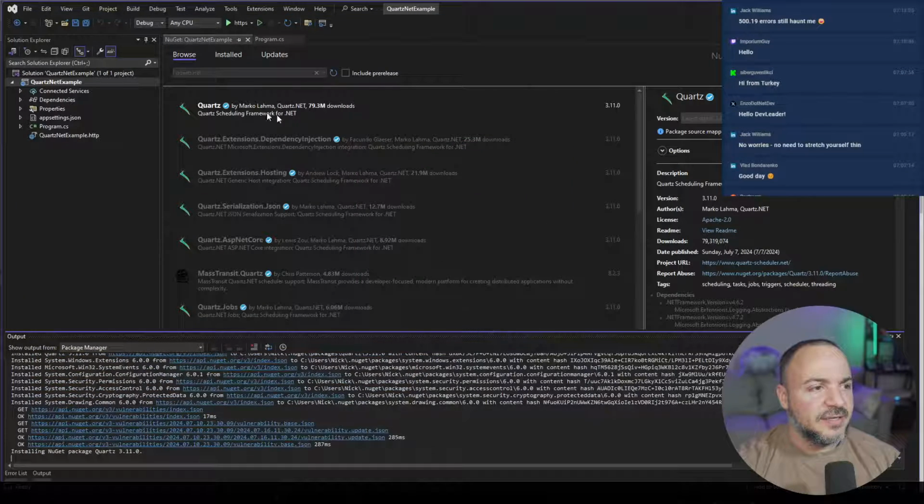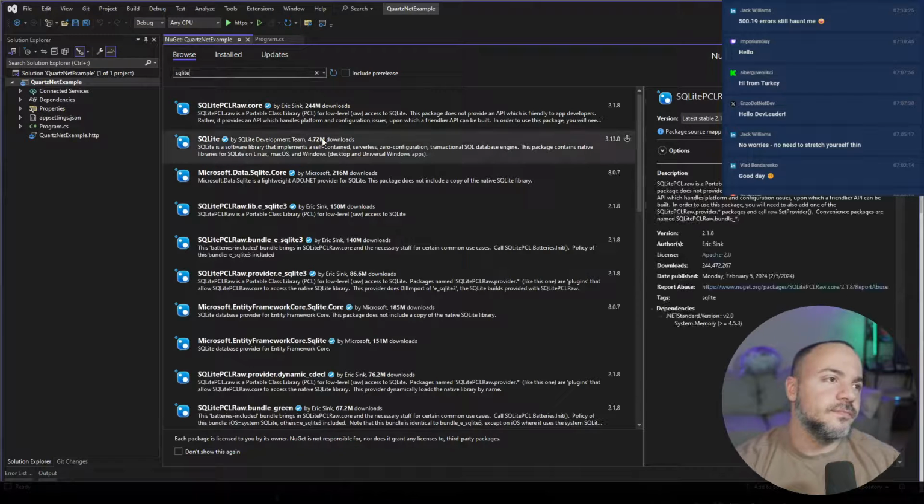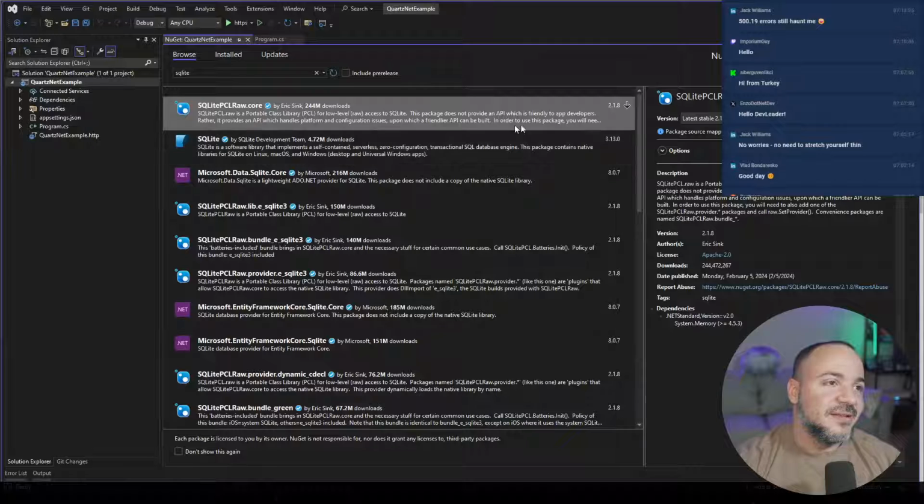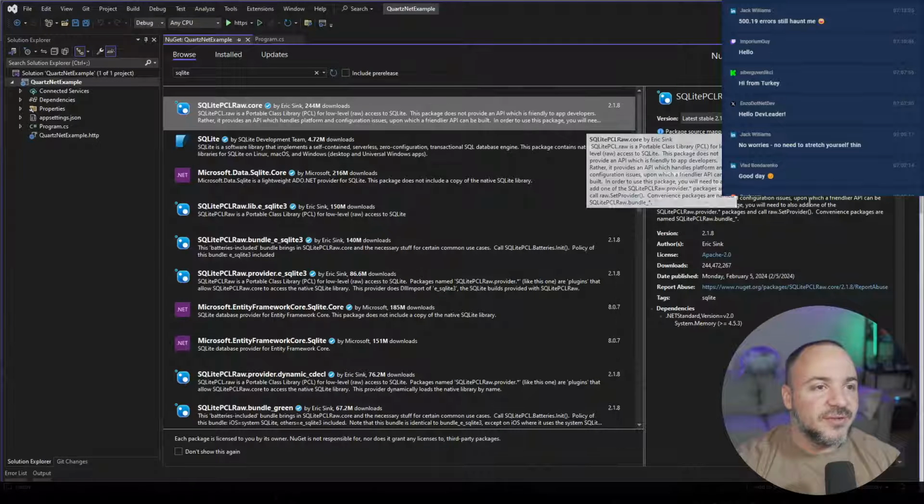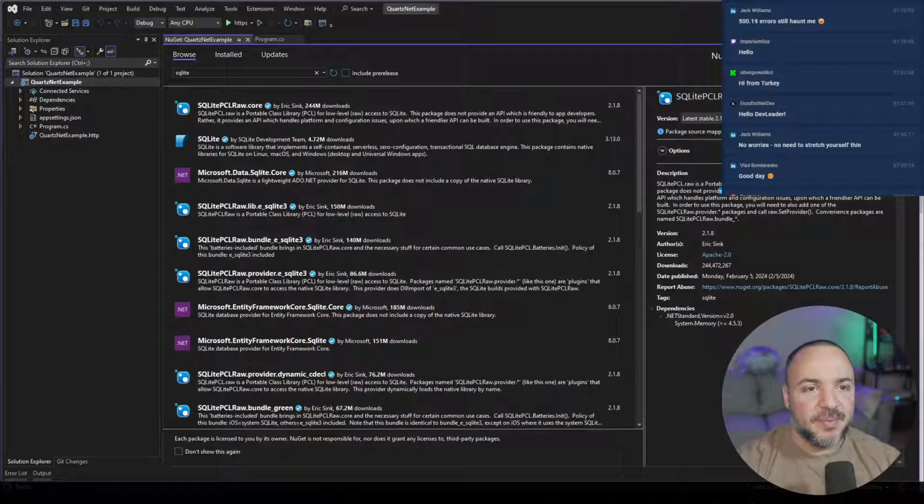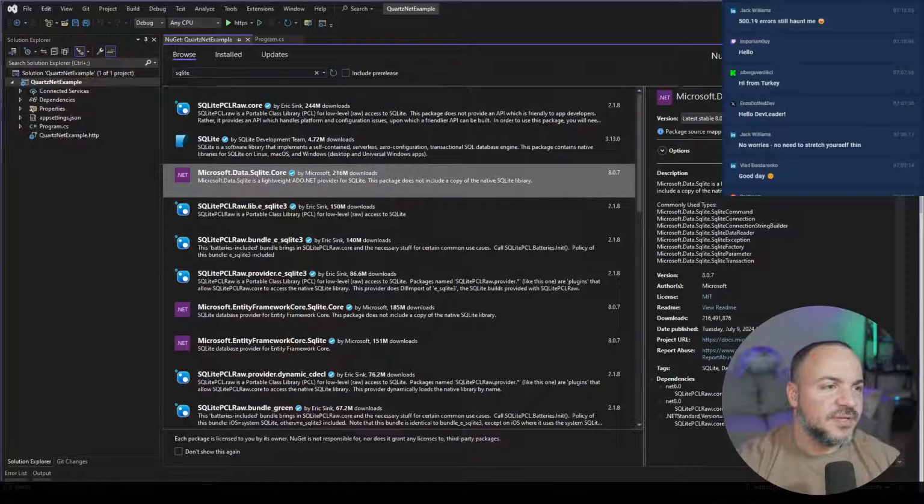I think I'm going to need to grab SQLite. Man, that's a lot. 244 million downloads. I'm just double checking. I want to make sure I grab one that has the unmanaged stuff as well. This package does not provide an API which is friendly to app developers. Why? What's going on here? Is this the one I want? Microsoft Data SQLite Core?